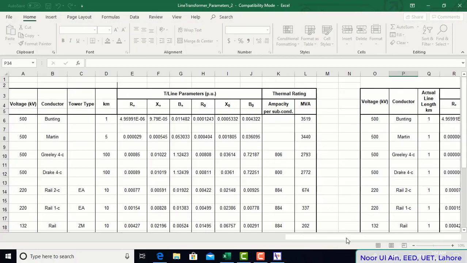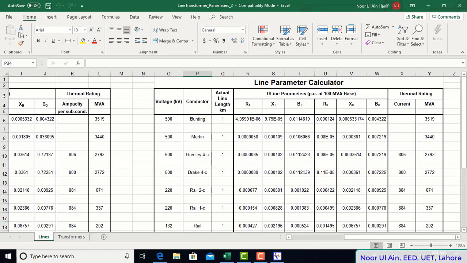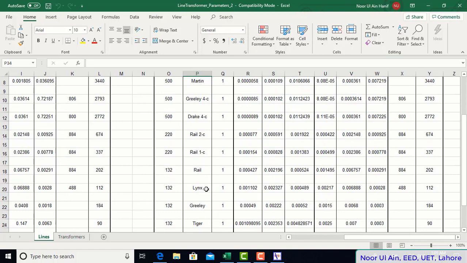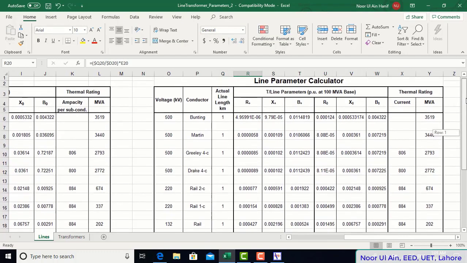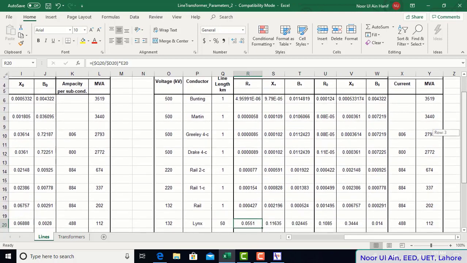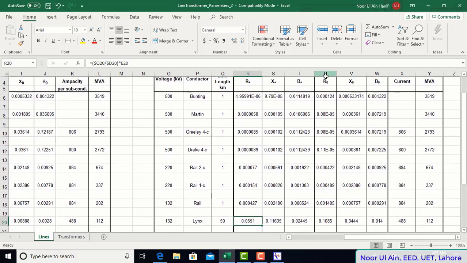You have to use this table, line parameter calculator, and just go to 132 kV and Lynx conductor. You have to add the transmission line length over here. Means in this table, only one change has to be made, which is the length of your transmission line. So length is 50 km. Okay, now you can see my resistance and reactances have been modified, and I have to consider only the positive sequence ones, not the zero sequence ones, because I'm going to perform the load flow analysis, not the short circuit analysis.